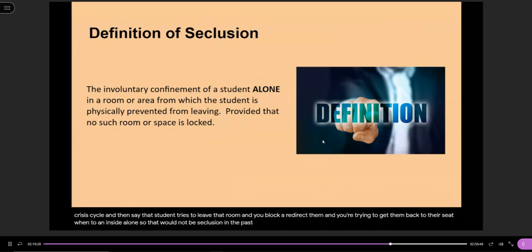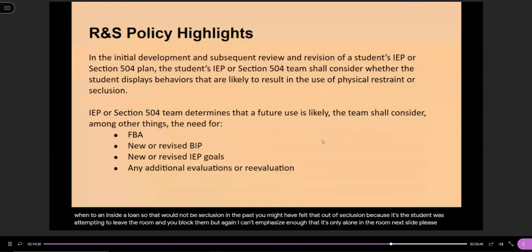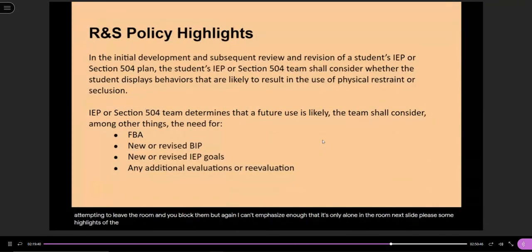And in the past, you might have filled that out as seclusion because the student was attempting to leave the room and you blocked them. But again, I can't emphasize enough that it's only alone in the room. Next slide, please. Some highlights of the policy.